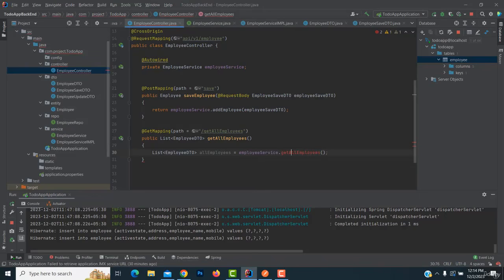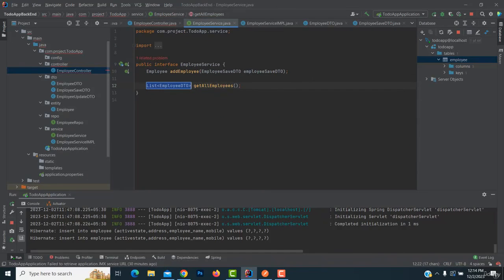Now here, click on this. If you click, there is a bulb symbol. You have to click on this, create the method in our service class. Click on this. Here this method has been created. Perfect.